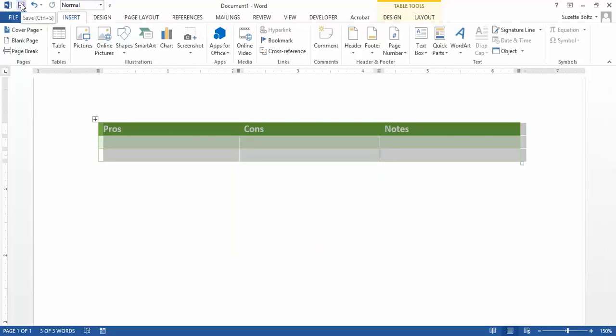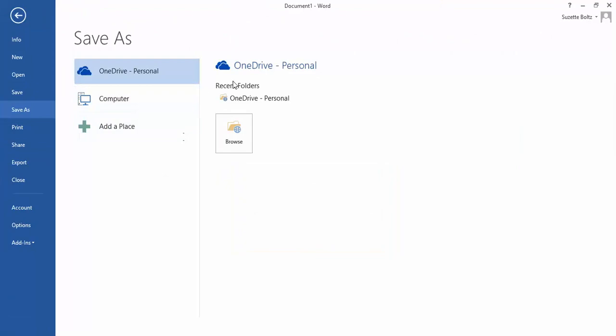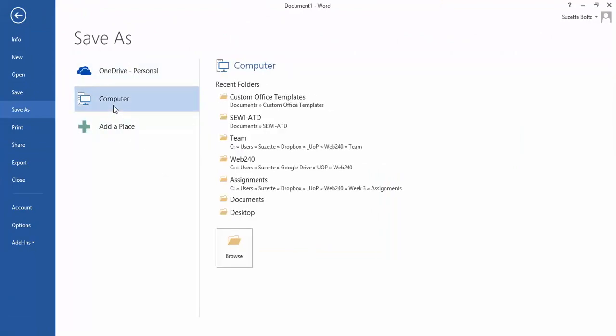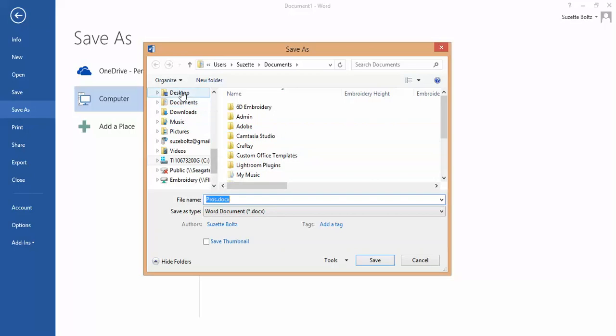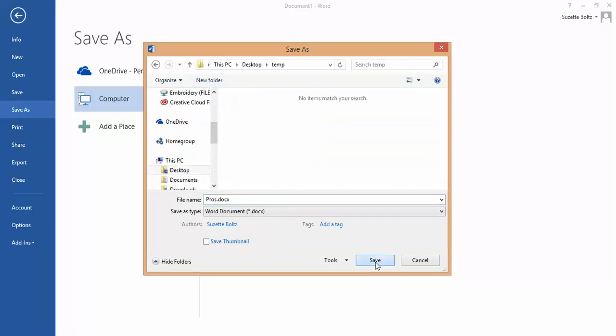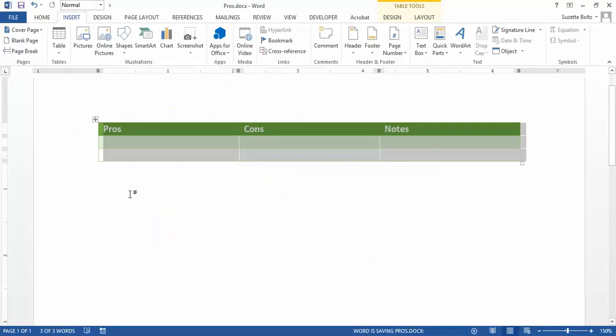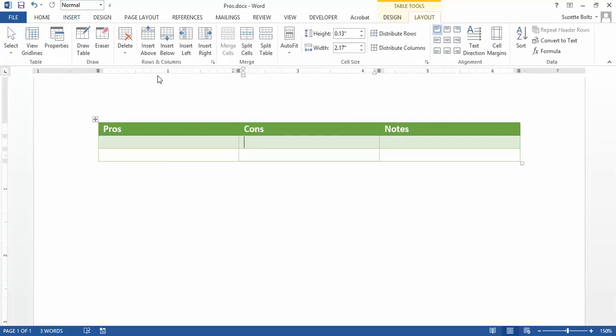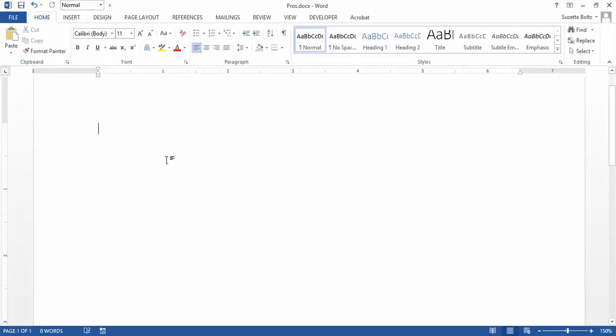What I'll do is I'll save this document, we will save it to desktop, and we'll just do pros. We'll save it to my temporary file folder. Now I'm going to delete this table. So if I click anywhere inside this table, and I go to Layout, Delete, Table. This is the same in Word 2010. I'm doing this in Word 2013, but these functions are the same.